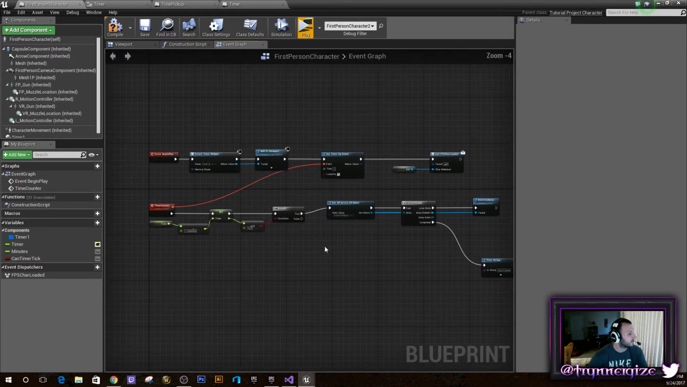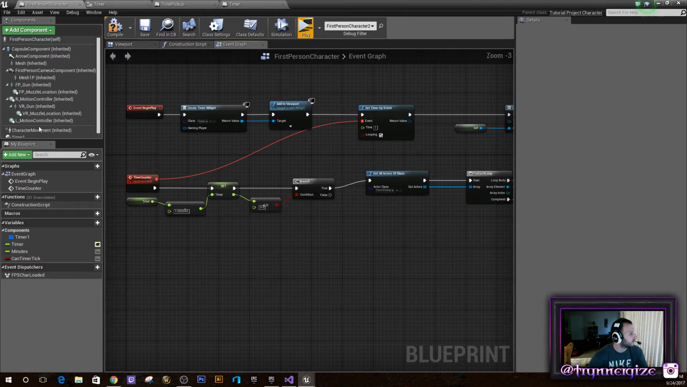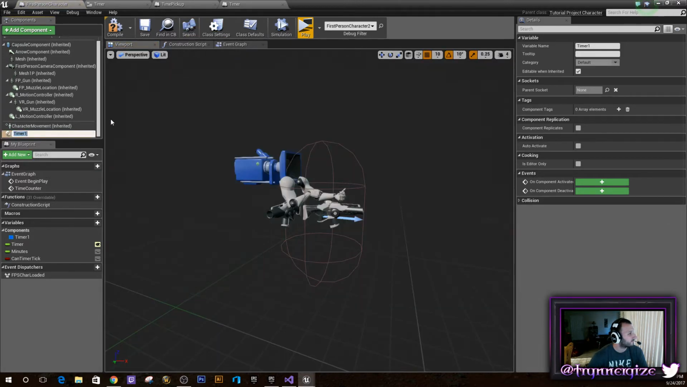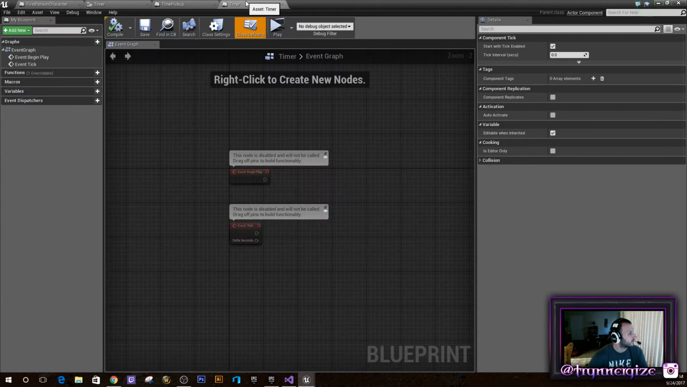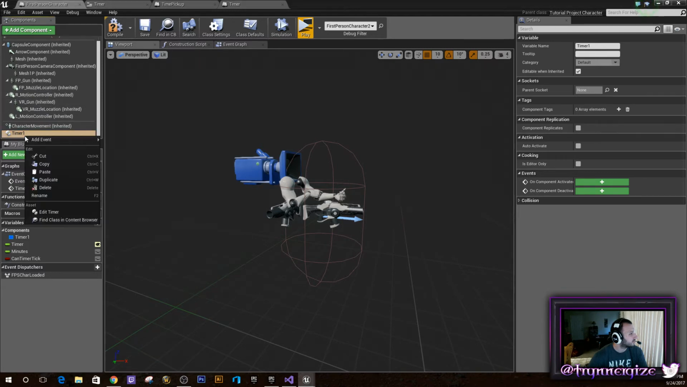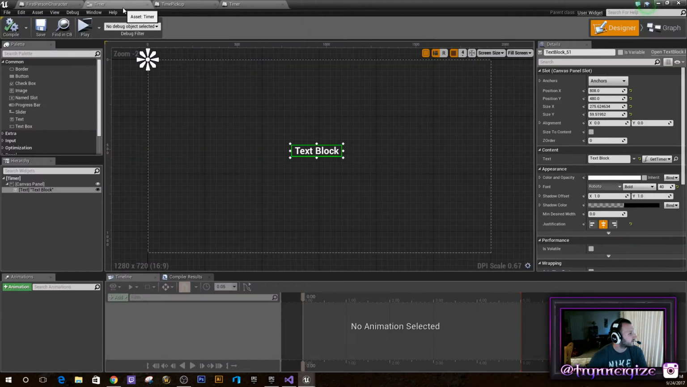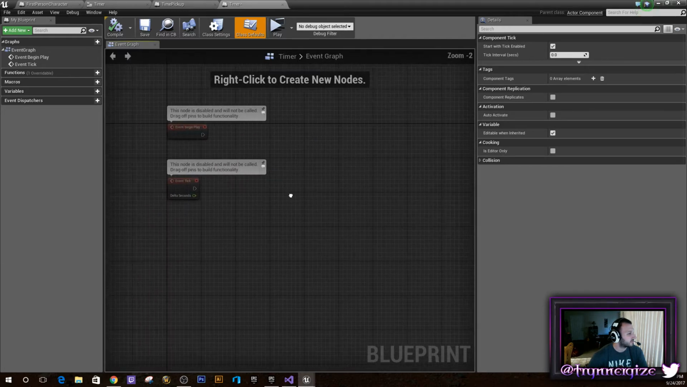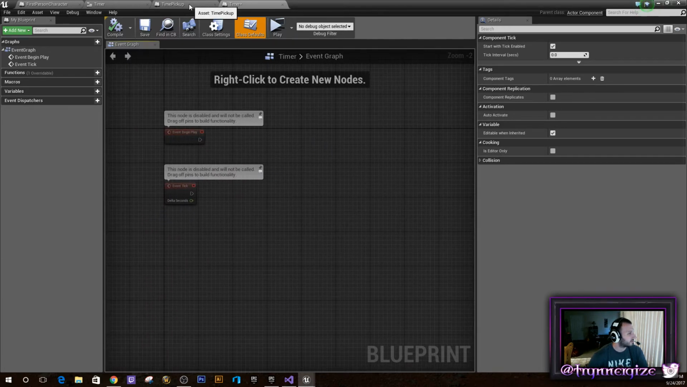We can actually go in here. Now the timer is actually here, so timer 1 component. The timer component, I don't know why they called it timer 1. It's kind of weird. Maybe because that's timer. But now you can actually put that functionality on the timer event component.